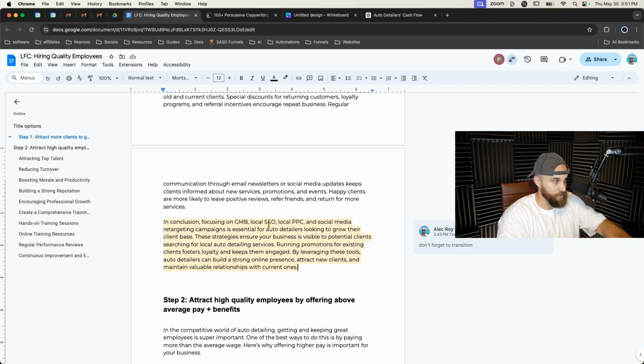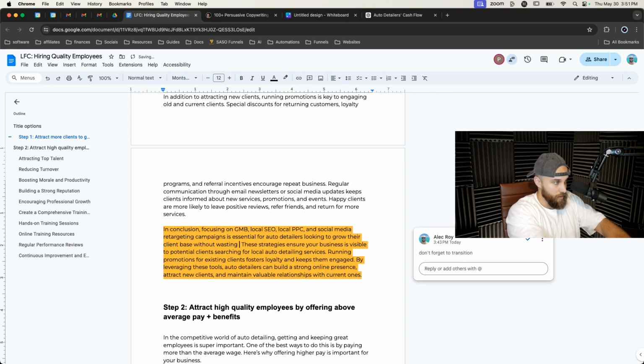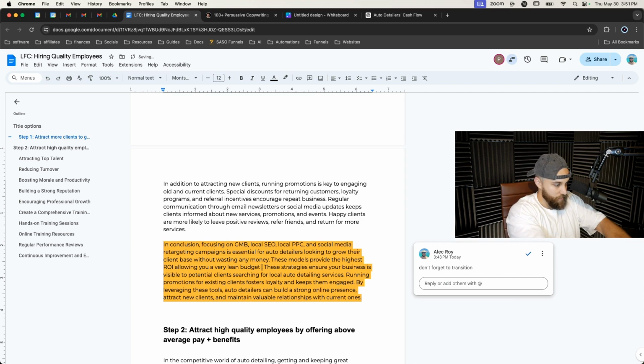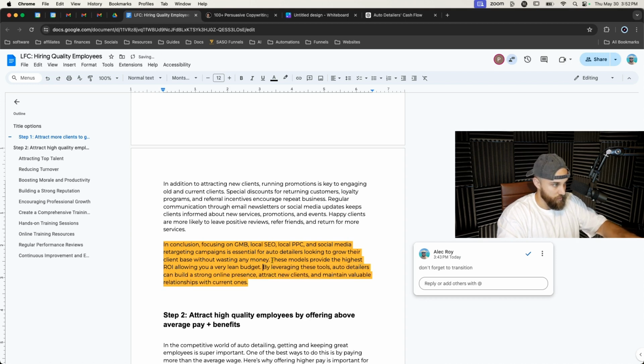So in conclusion, focusing on GBP, local SEO, local PPC, and social media retargeting campaigns is essential for auto detailers looking to grow their client base without wasting any money. These models provide the highest ROI, allowing you a very lean budget. These strategies ensure your business is visible. We don't need to worry about that. Rank promotion. Actually, I like the rank promotion ones. So let's take this and move it just before.